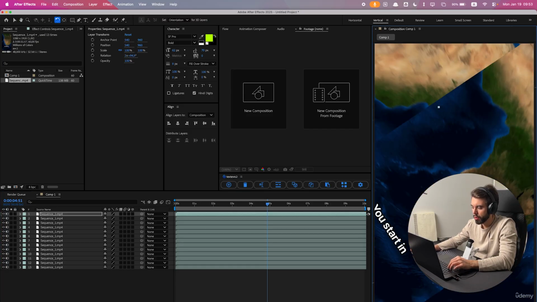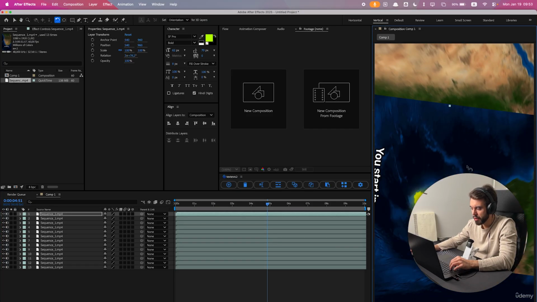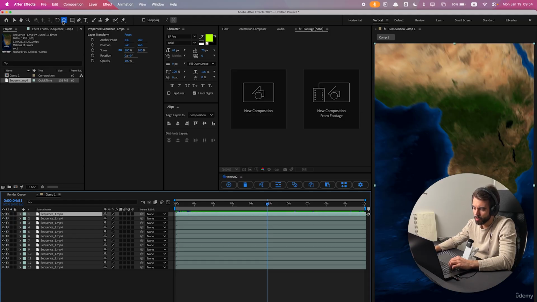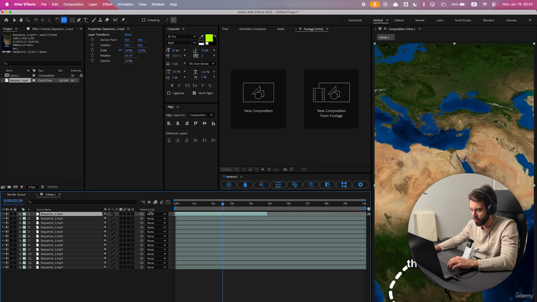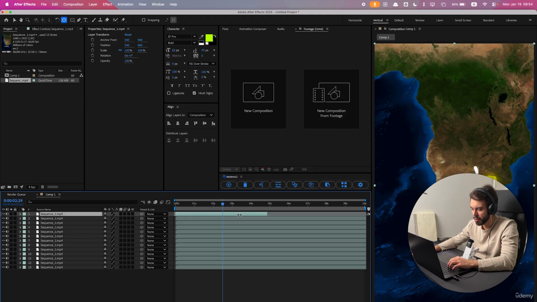Now the rotation tool allows us to just rotate things like so. The pan behind tool is similar to Premiere Pro, where let's say I have this layer that's a little bit smaller, and then I can move its contents around while keeping exactly the same length, like so.